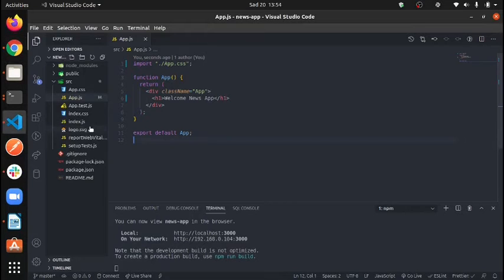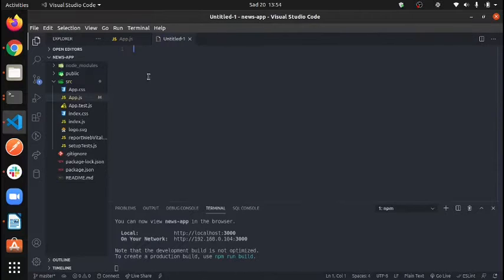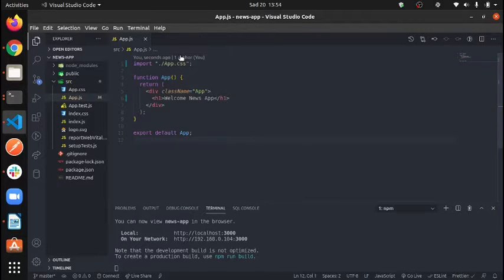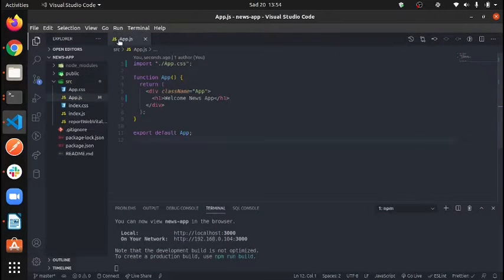Then there are some things that we don't need now. For example, let me just delete some of these things. I'm going to delete the logo and test files, and yeah, that's all I need to delete now. I'll delete these ones. Then now we have our app up and running.